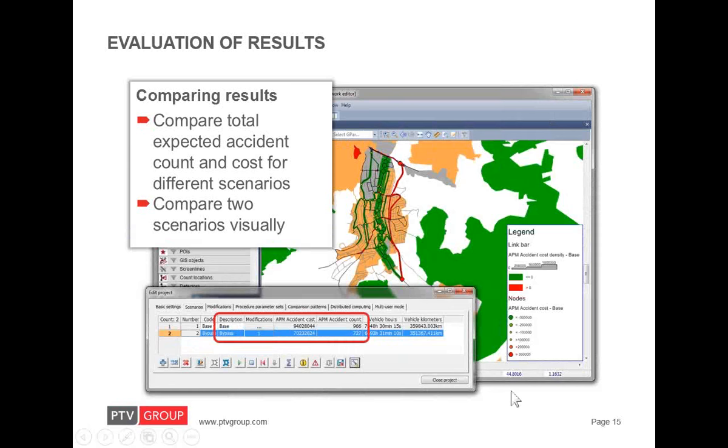So, as I said, the interesting thing here is that you can include the accident cost and the accident count in this scenario manager to show you at one glance what the expected accident counts are going to be and the accident costs.